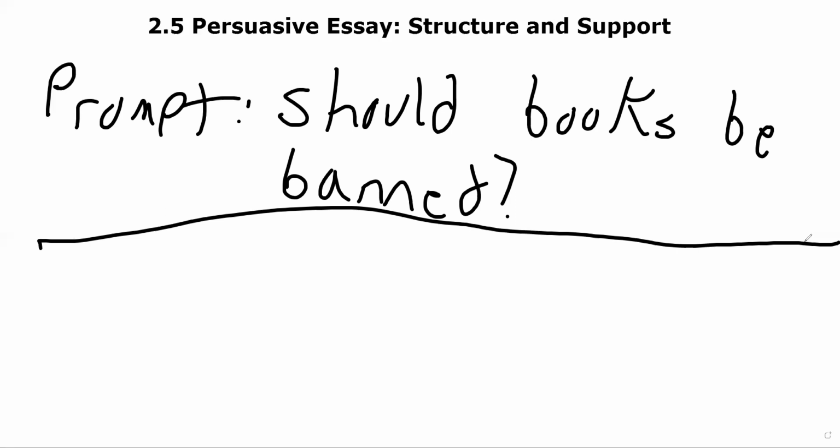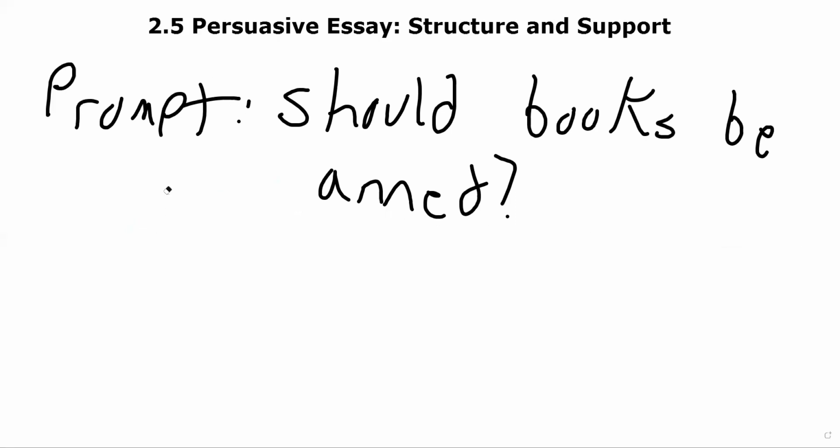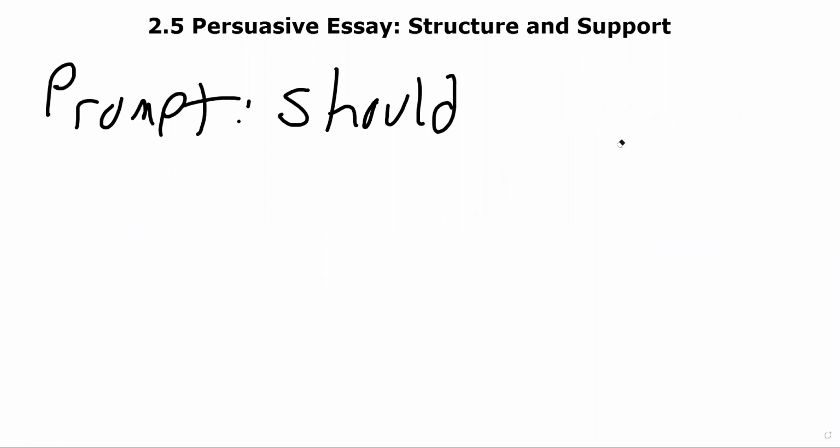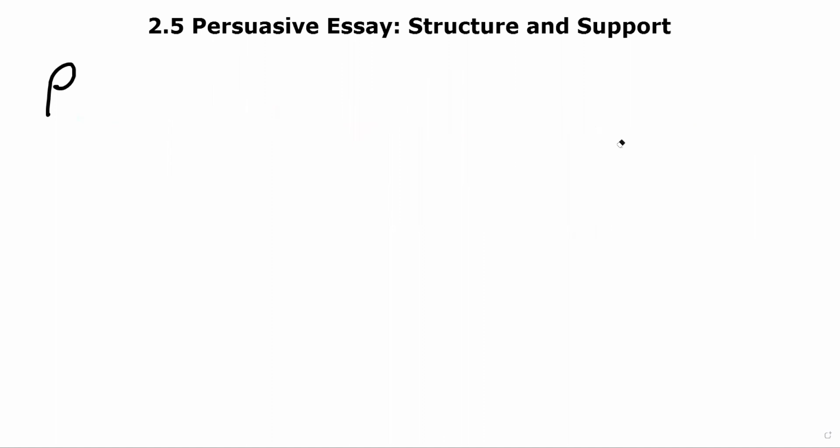So what we want to do here is to develop evidence for why books should be banned and why they shouldn't be banned. And then after we review the evidence that we've generated, we'll decide from there what stance we want to choose. So we can decide based on the abundance of evidence for one given side or another, or we can decide the one that we simply enjoy more.